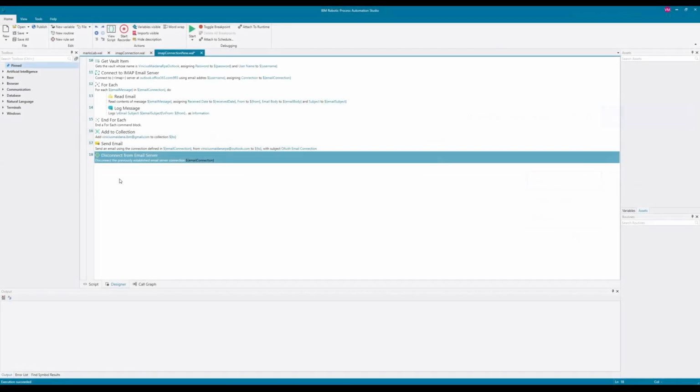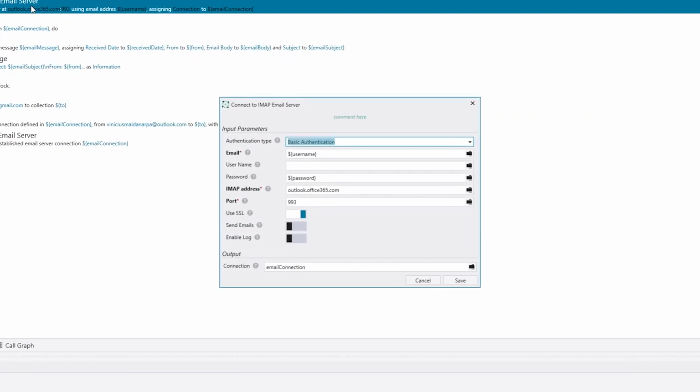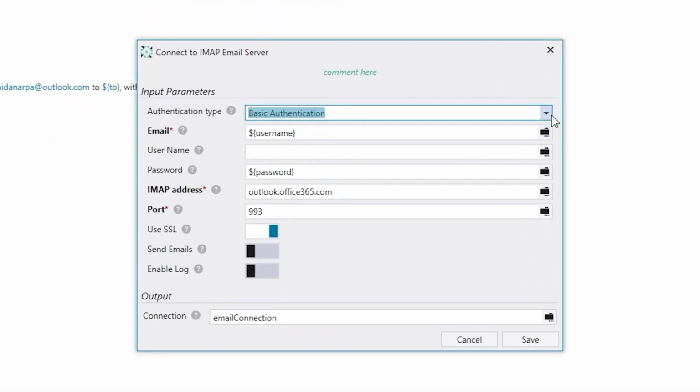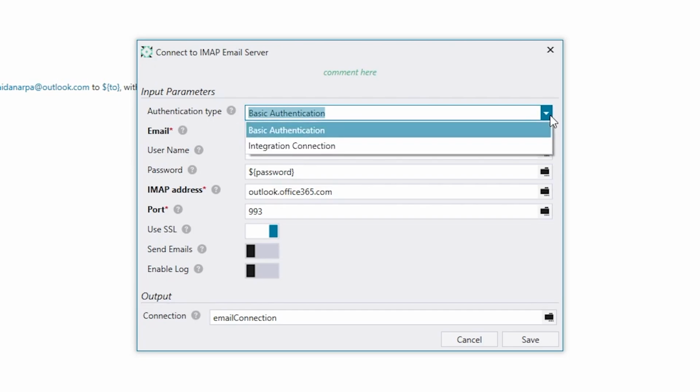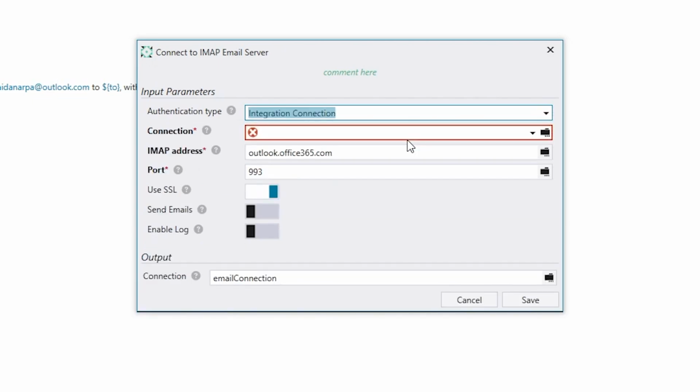Now, back to RPA Studio. We have a script similar to the one we saw at the beginning of the video to test our connection, only now we'll also try to send an email rather than just reading. Let's take a look at the connect to IMAP server command. You notice that now on version 21.0.5, we have a new parameter called authentication type. Here, we can choose between basic authentication, which is the same legacy authentication method we were using before, or the new integration connection method. This new method is what we'll be using.